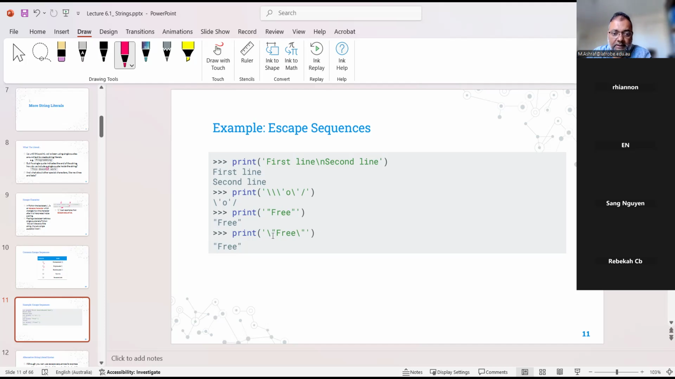So again, print free. Here I can see that both are actually the same, right? Even if I use a backslash, I don't really need to. But if I use it, it will print the double quote, and then free, and then this double quote would be printed. But again, if you want to see this difference, both are valid, right? So probably the first one is easier to follow.